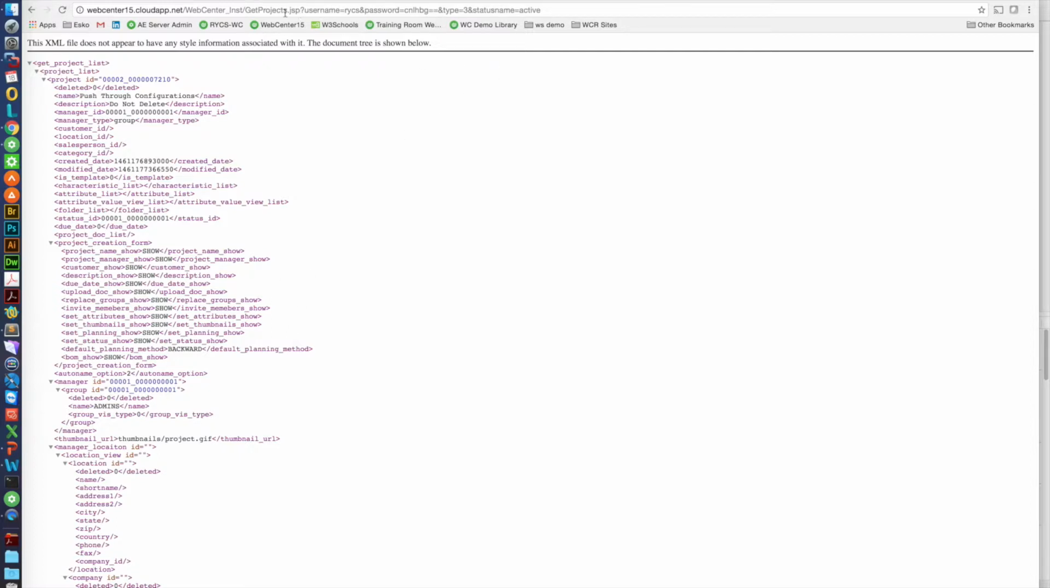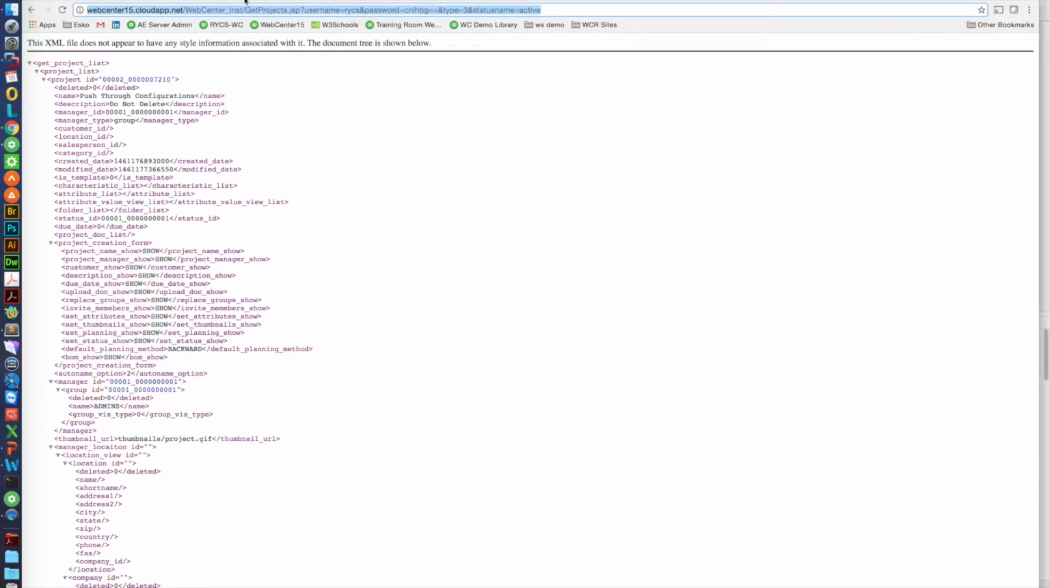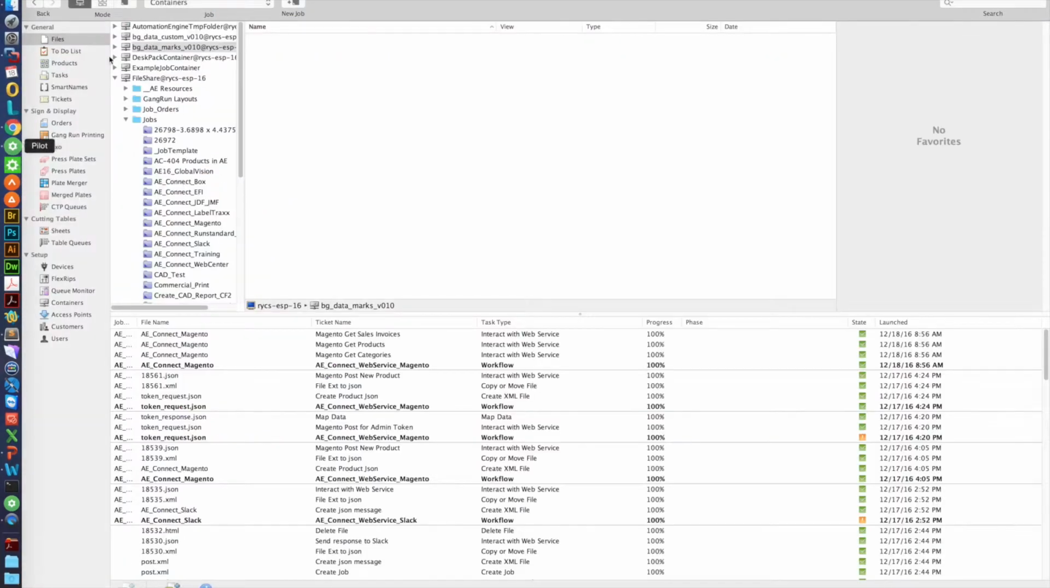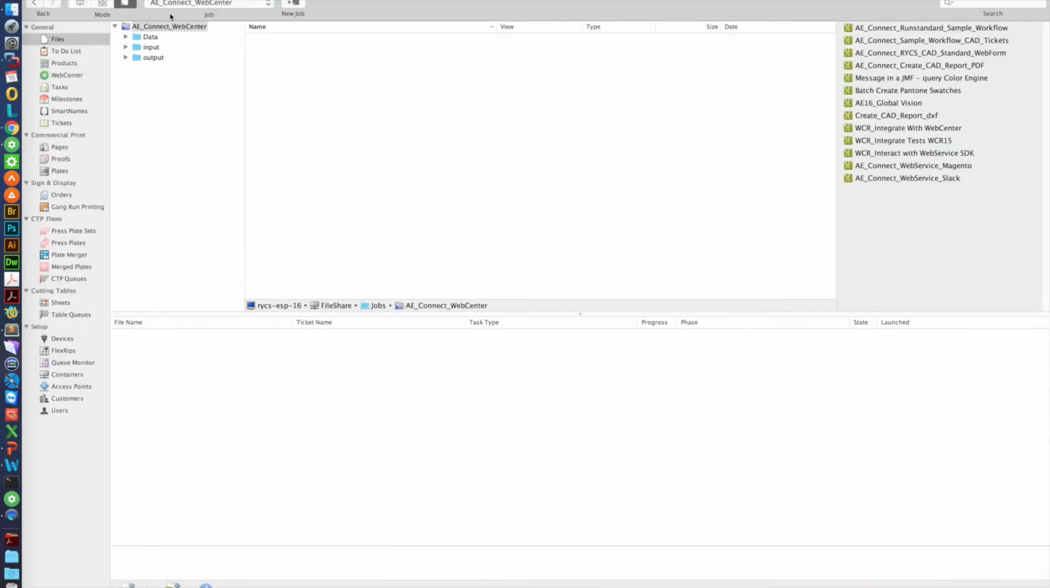So in order to make this work, you'll need to add your username parameter as well as your password, which needs to be encoded in base 64. So I'm just using this easy encoder here. So now let's see how this works in Automation Engine. So we've got a test job here.